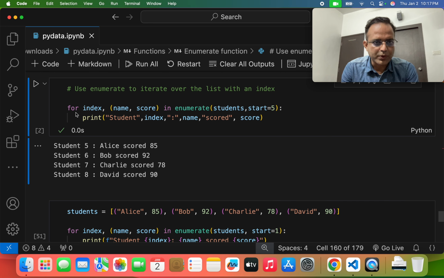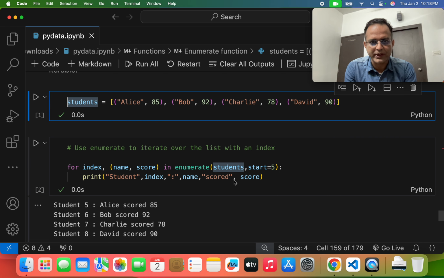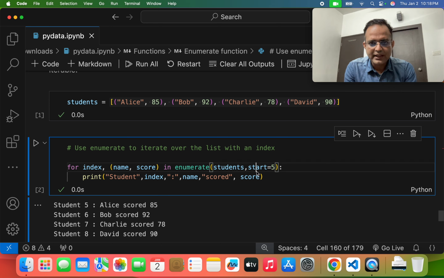We are using the for loop, for index, and we are passing two things: one is name, the other is score. In enumerate, we are calling the enumerate function here, and within enumerate we are passing the students variable. That means all the key value pairs in this list will be passed inside. Then, comma, start=5, which means the index will start from 5.